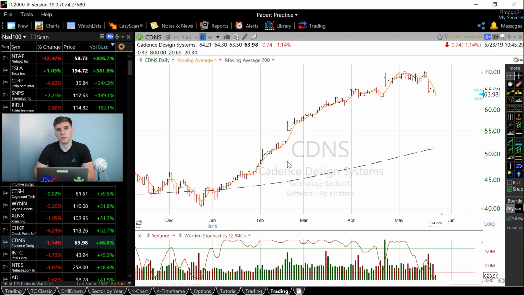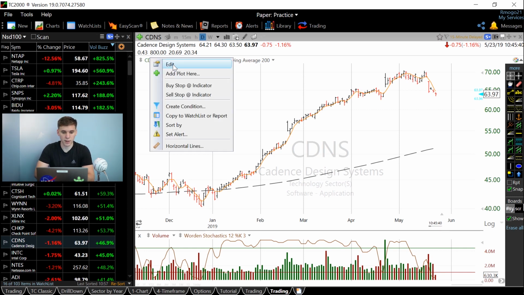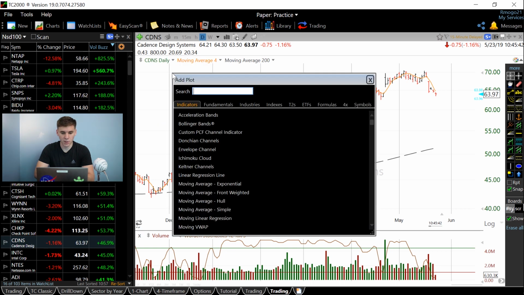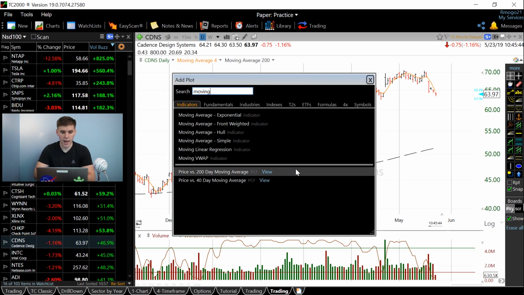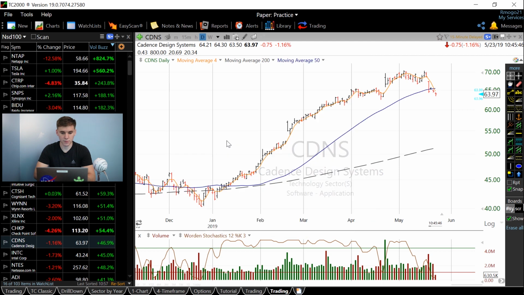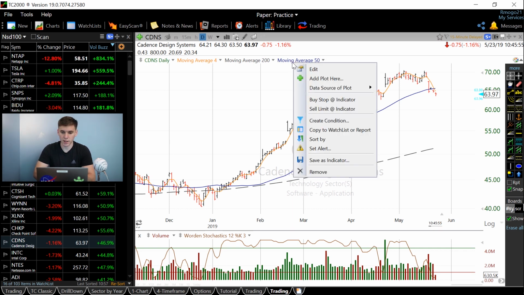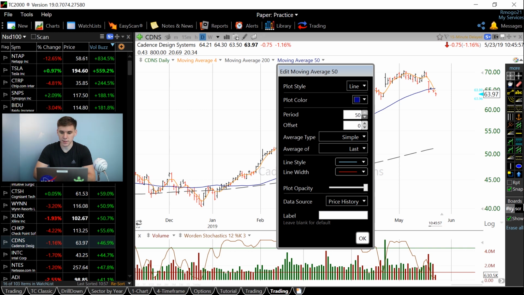We want a couple more moving averages, so we're going to go back and right click on CDNS daily or whatever stock is up there for you. So you're going to right click on this section, click add plot here, and type in moving average. So if you missed that, that was a simple moving average. So we want to edit this one right here, so we're going to right click again, press edit, and this is going to be a 10-period moving average.